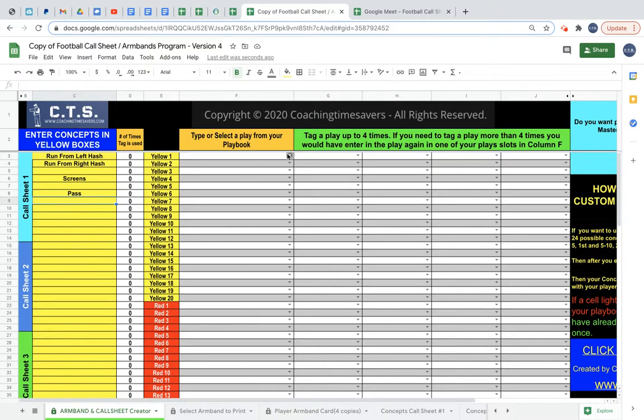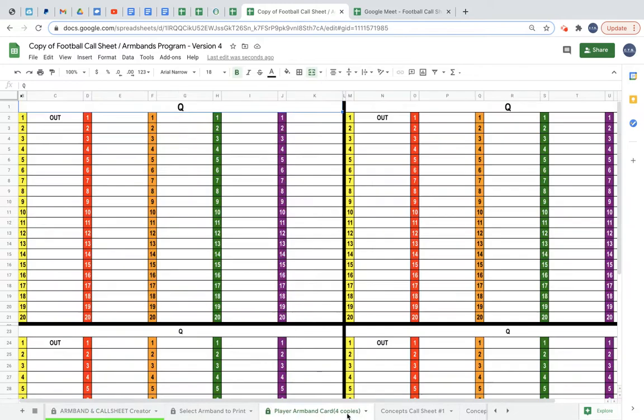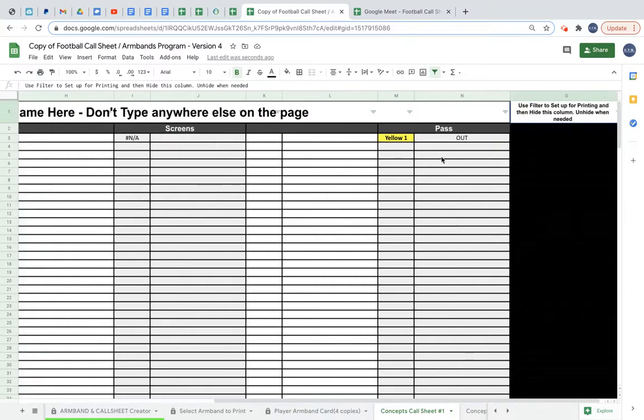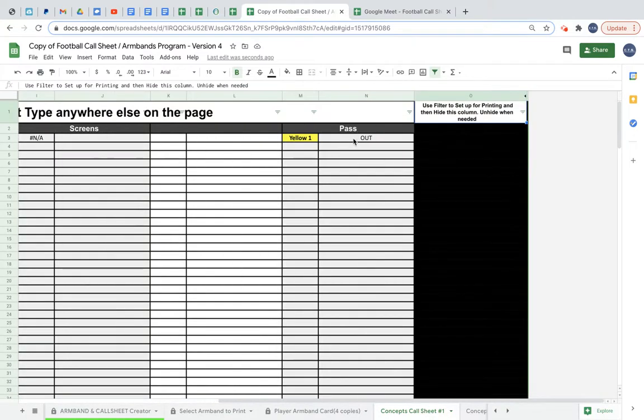So now I'm just going to come in here and pick a play. I don't even care what I pick. I'm just going to pick out. And so if I run out, I'm going to say that's in my pass game, and that's it. So right now, yellow 1 should be in my armband as an out for the QB card. In my call sheet, yellow 1 was in the pass game, so I tagged it as a pass. There it is, yellow 1 out. And that's how it works.